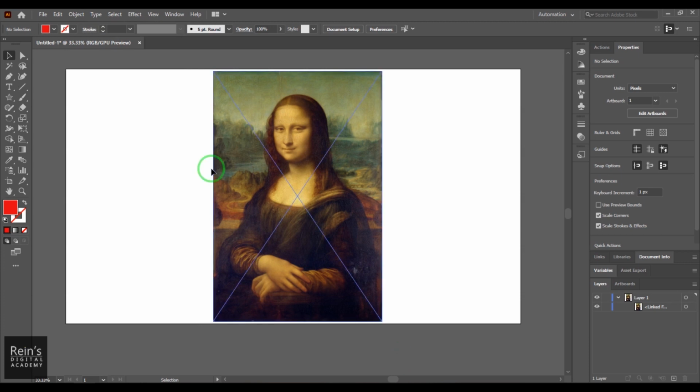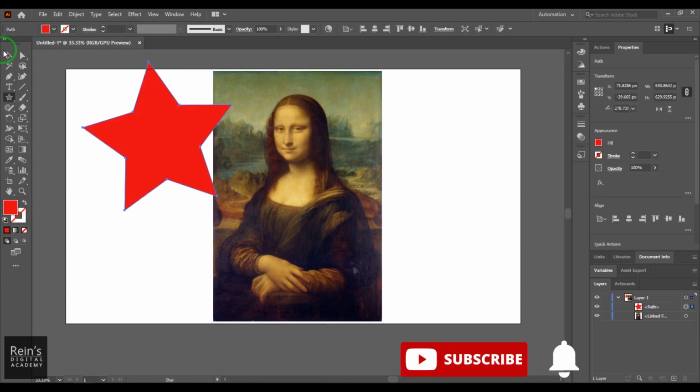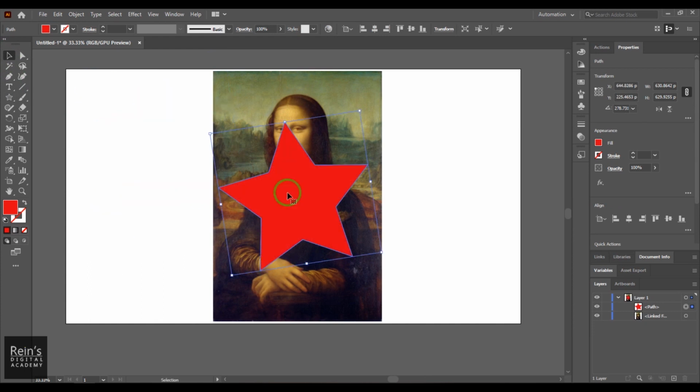So I'm going to create another shape here. It's a star. I'm going to put this on top of this particular image. So I've got a star, which is a path filled with some red color, and behind that is a bitmap image, which is a Mona Lisa painting.